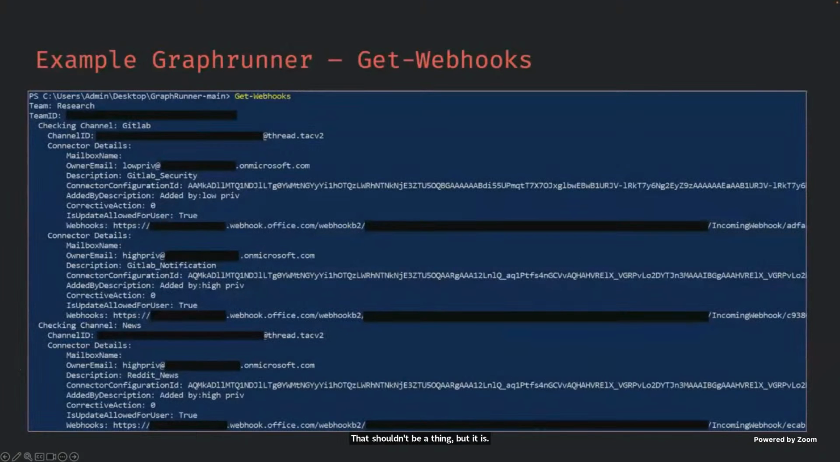So I did want to risk the demo god, so I took screenshots today. Here's a great example of how that Get-Webhooks module in GraphRunner works. Going through all those steps, what it does is it looks for every single channel that you have access to and every single team. It will then go through all those steps and pull down this connector information and that webhook address. So now you know what these webhooks are, what they're used for, and that address.